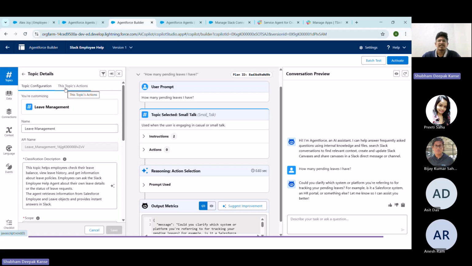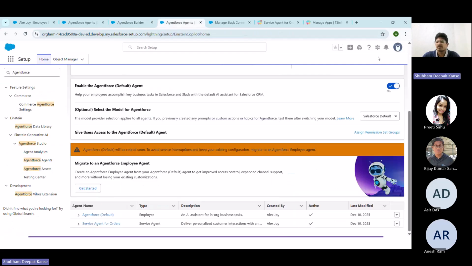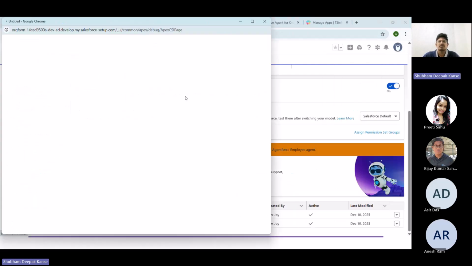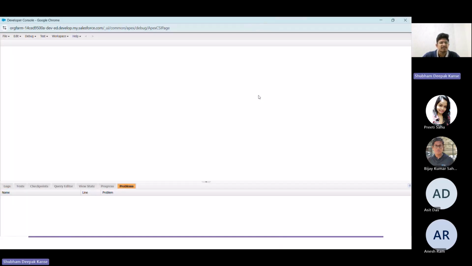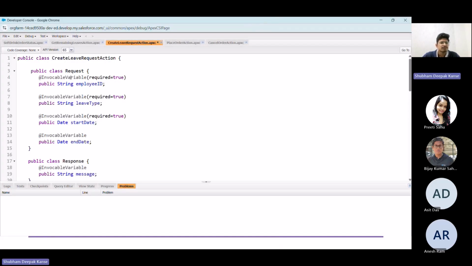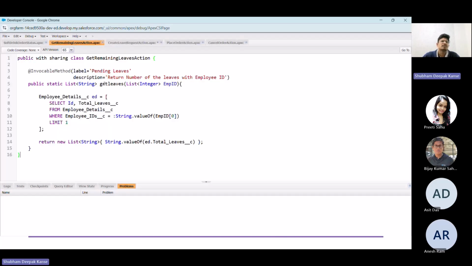Now how can we create the action? Let me navigate to the developer console where I have created the Apex action. So let me show you. So this is the action. This one is very simple, to retrieve the data from the employee object. And a very important thing: when you create the action using the Apex class, you need to declare that method or that class as an invocable method.